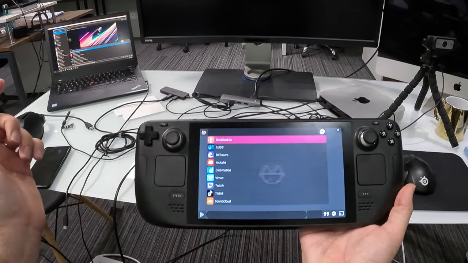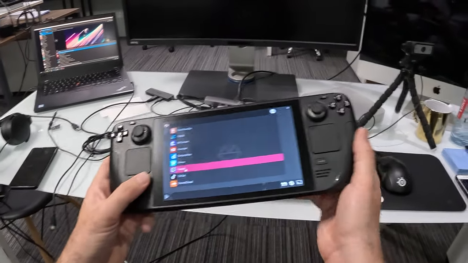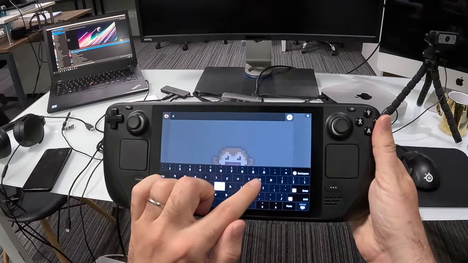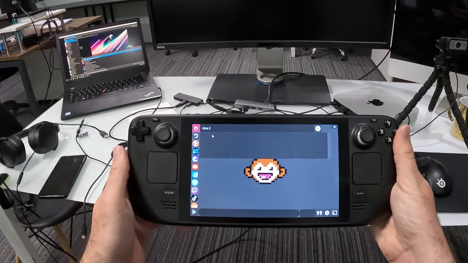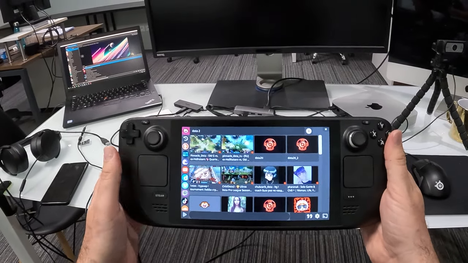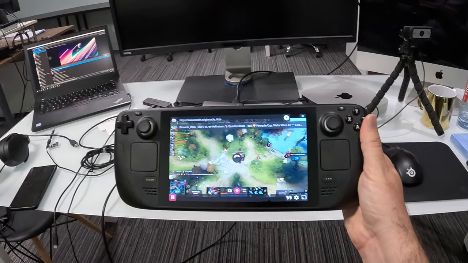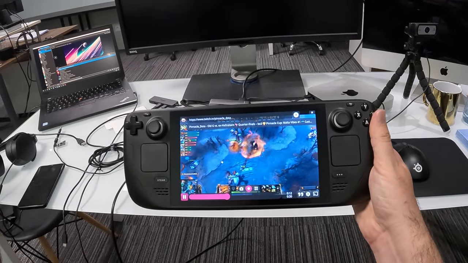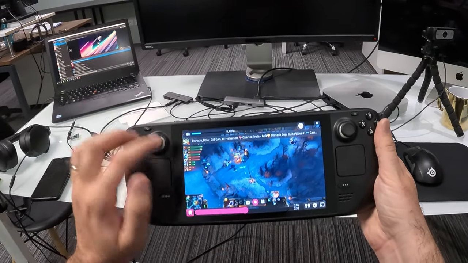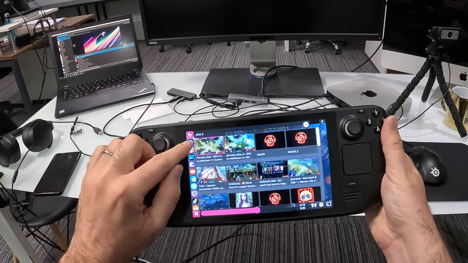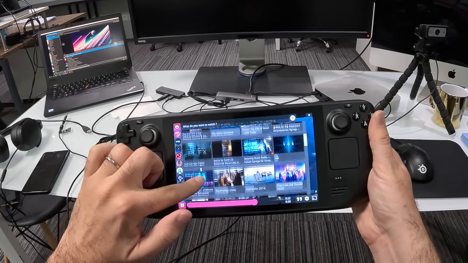So for instance, I could search for a live stream here. I could type something like Dota 2 if I want. Here it is, let's go. And then I'd be able to find the current game in progress and just stream it to the Steam Deck. While I'm doing so, I can scroll towards other things.